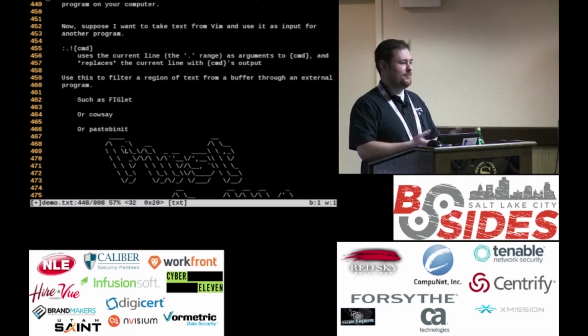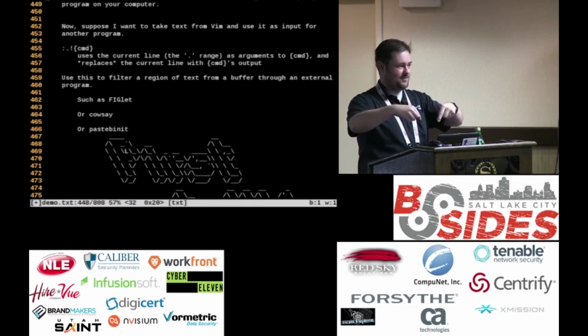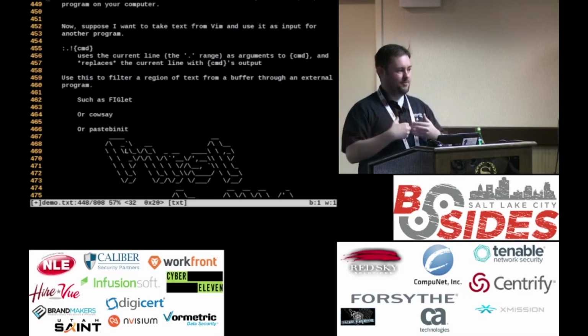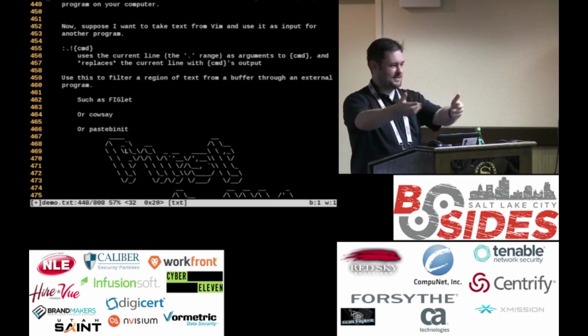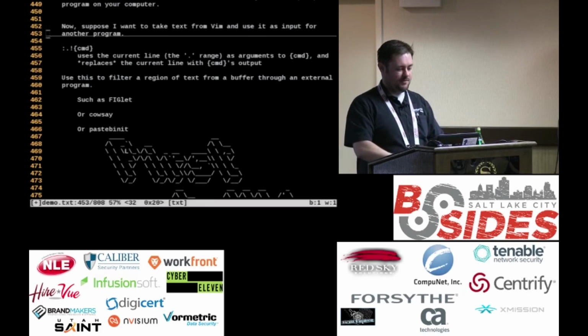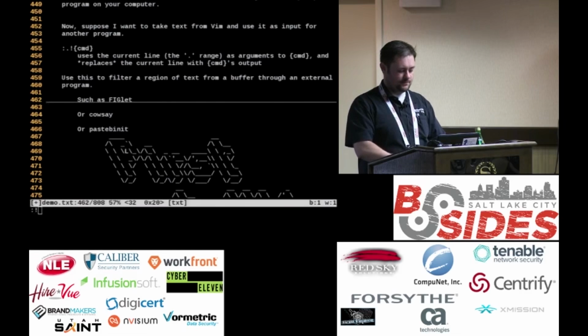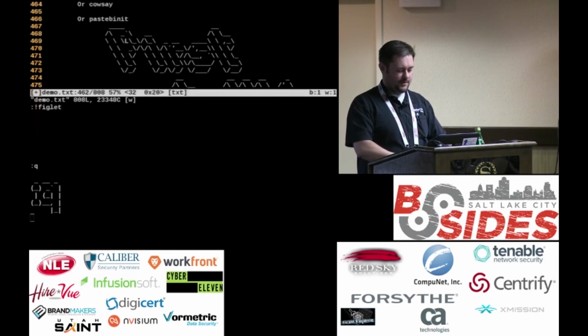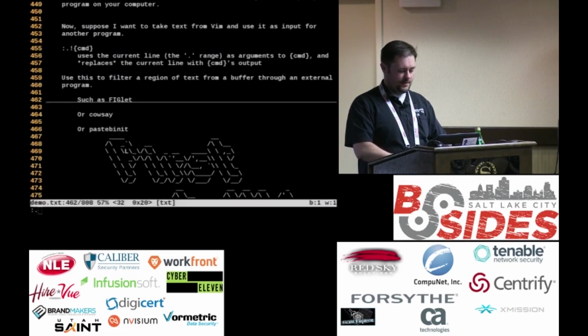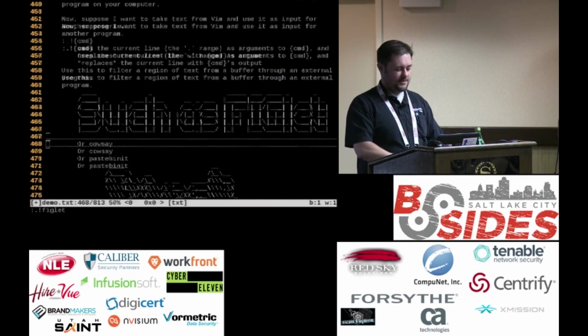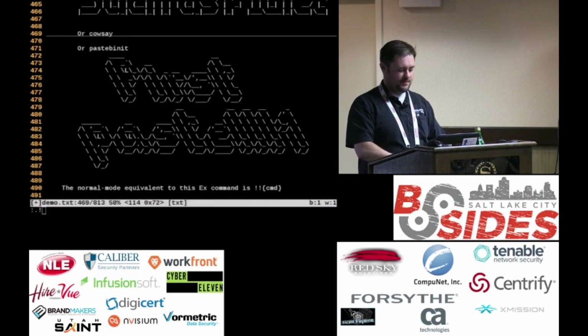Now say I want to go the other way. What if I've got some text in my text file, or whatever I'm editing right now, and I want to push it out to another program, process it, and then bring it back in? Well, that's what the bang command does. I can do stuff like run some text through Figlet. Whoops, not like that though. I've got to tell it what text. Figlet. Okay. Or cowsay. This comes in handy sometimes.